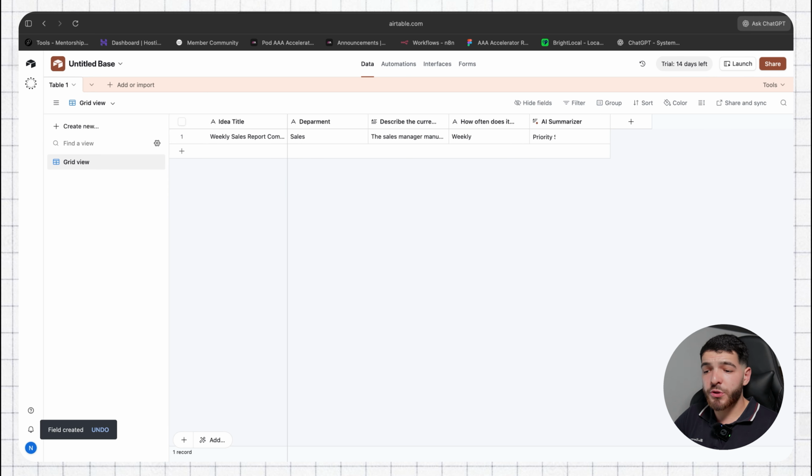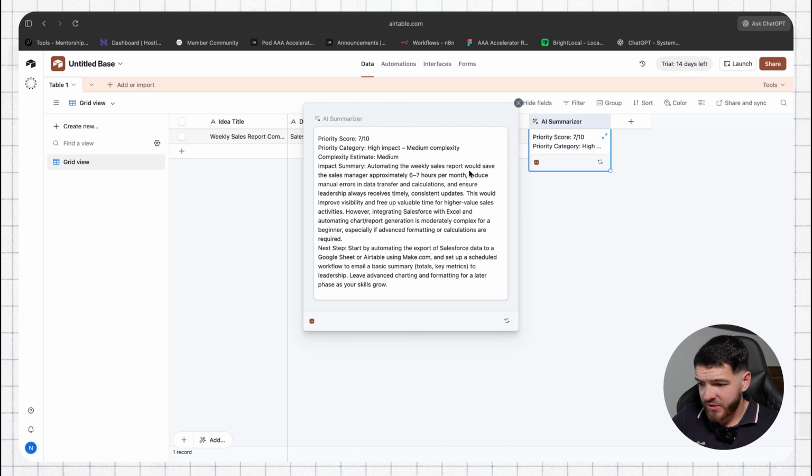And so now it's going to go through, it's going to search the web. It's going to use our prompt to help determine a priority score. And as we can see there, it's given us a 7 out of 10 priority score. So let's just click on that and see exactly what it's telling us right now.